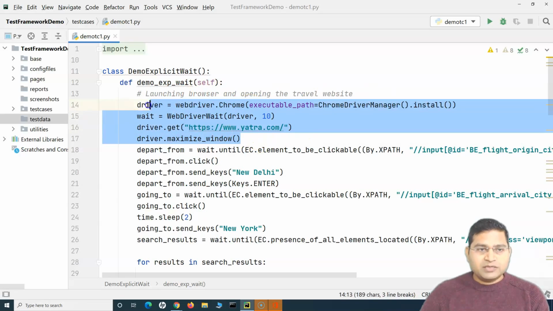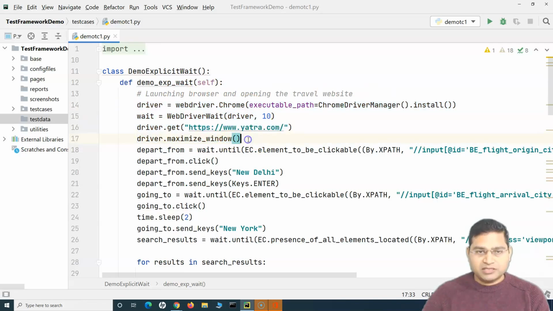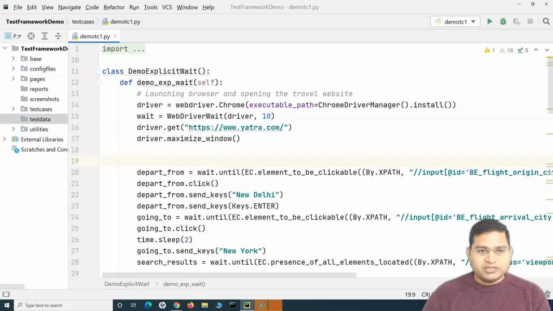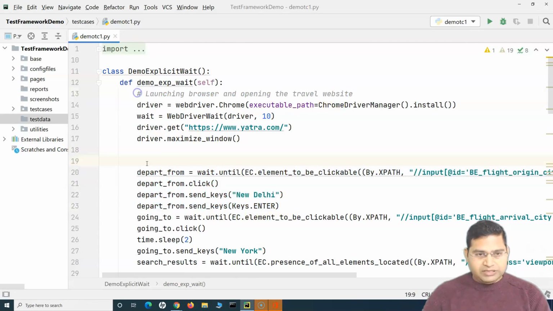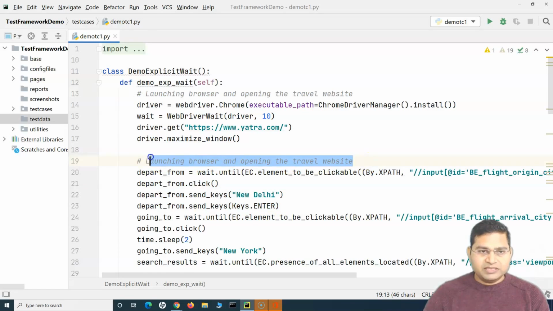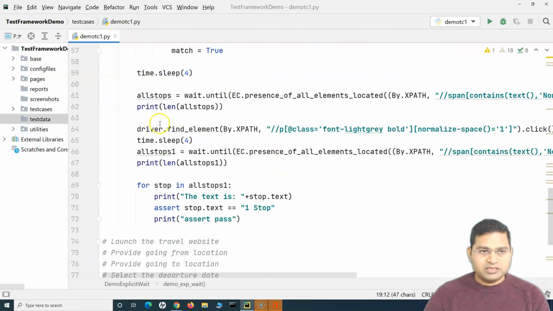So these 4 lines are basically doing that. So opening the browser, opening yatra.com, and then maximizing the page, right? So the browser page. Then to select the depart from, I'm using these 4 lines here. So the next thing I'm doing is I'm here selecting. So basically let me copy the details from here.